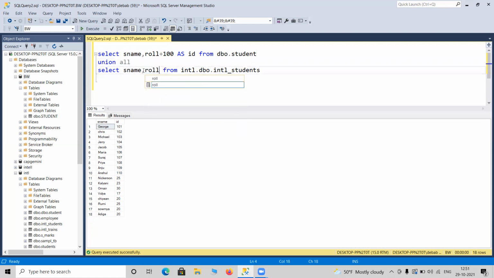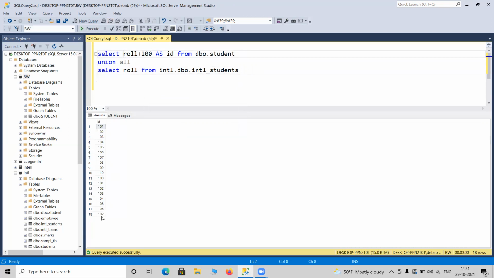So let it be like role, and in the first query it is role plus 100. If I delete SNAME now and run the query again, it is giving 18 results. 10 are from our table, and these values are coming from the second table, from another database I have created sometime. So these two are basically combining the data.